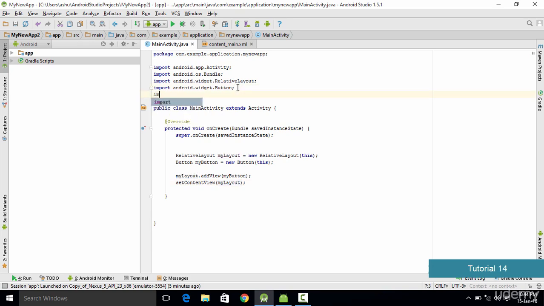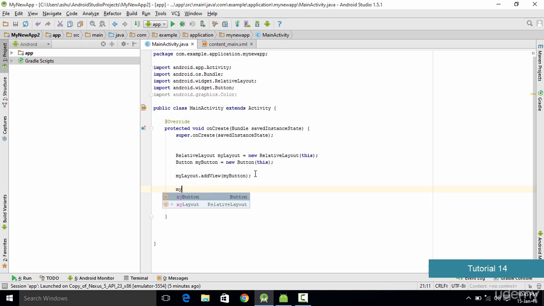To import color, we type import android.graphics.Color, and that is going to import the color package for us. Now the next thing we want to do is set the background color of the layout. So in order to change the layout's color, we type myLayout, which is nothing but the name of our layout.